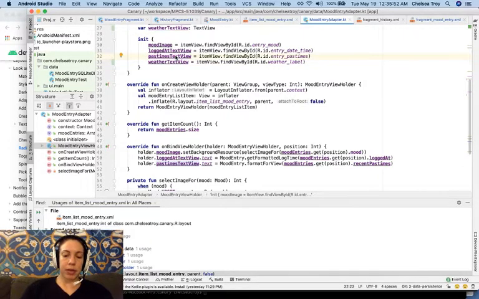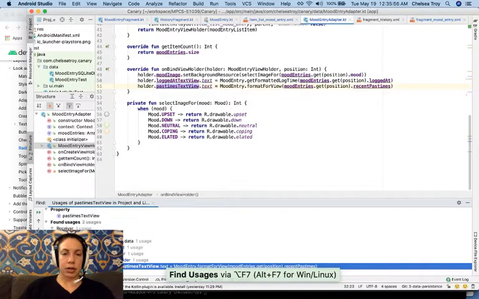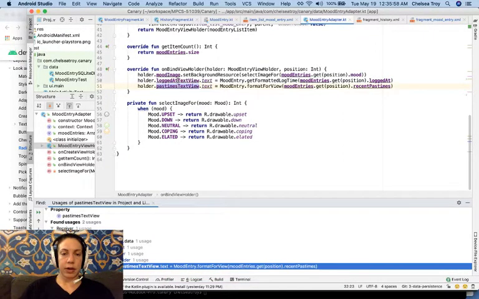Let's look where we use this by going to it, hitting Option F7, enter. Oh, we use it here on line 51 in the onBindViewHolder. So what's happening? We get the mood entry, and we get the stuff out of it. That looks pretty good.